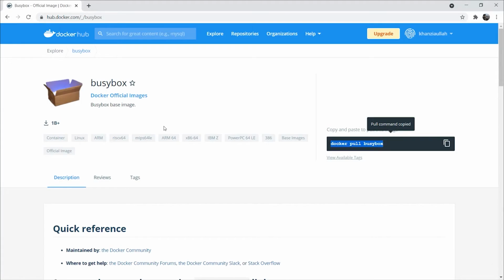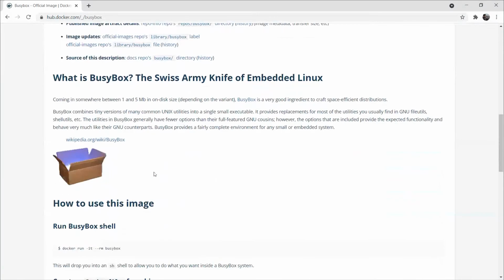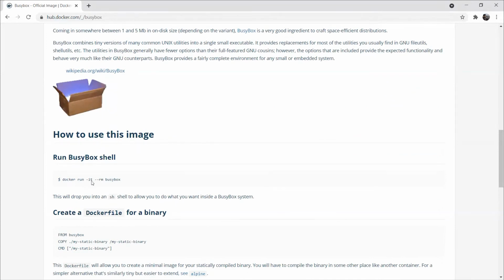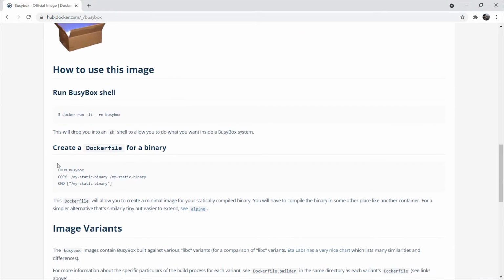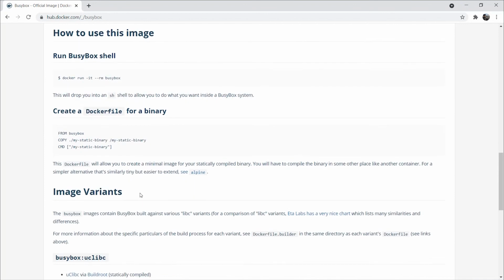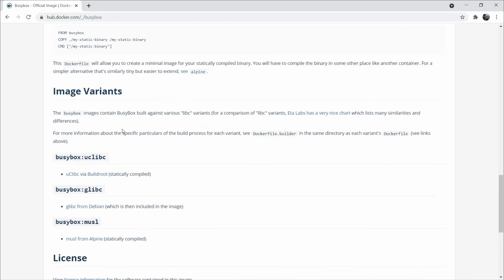Now, if I read through the documentation, it is going to say docker run -it --rm busybox. And there is another file that is being created.